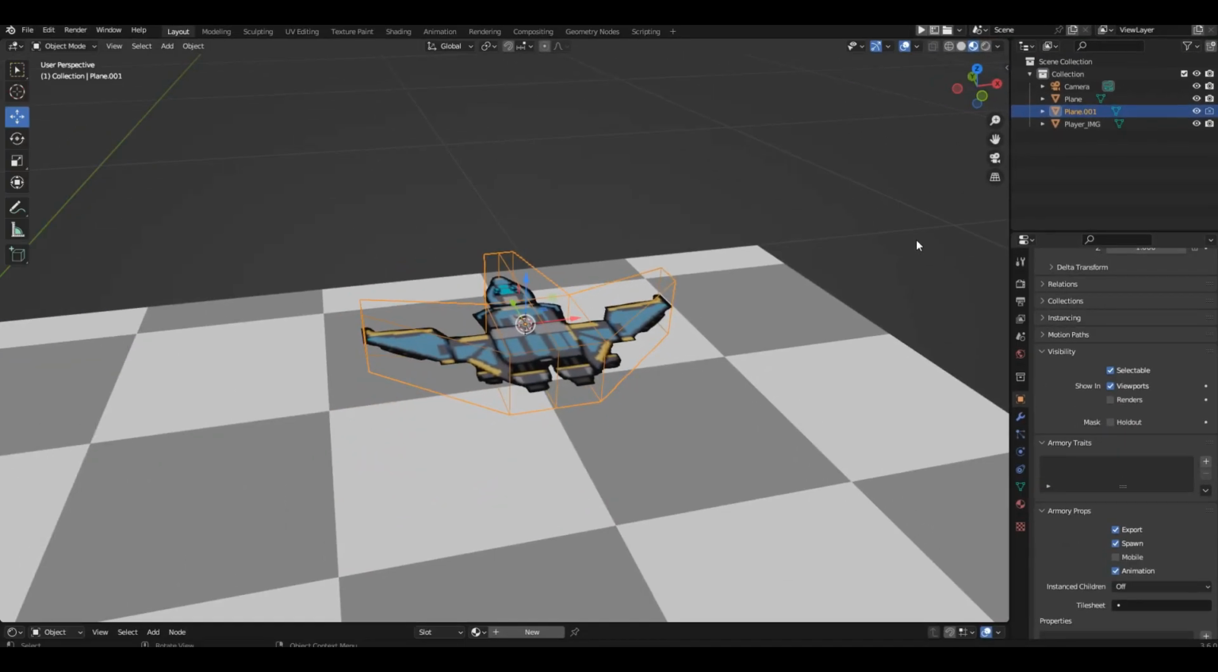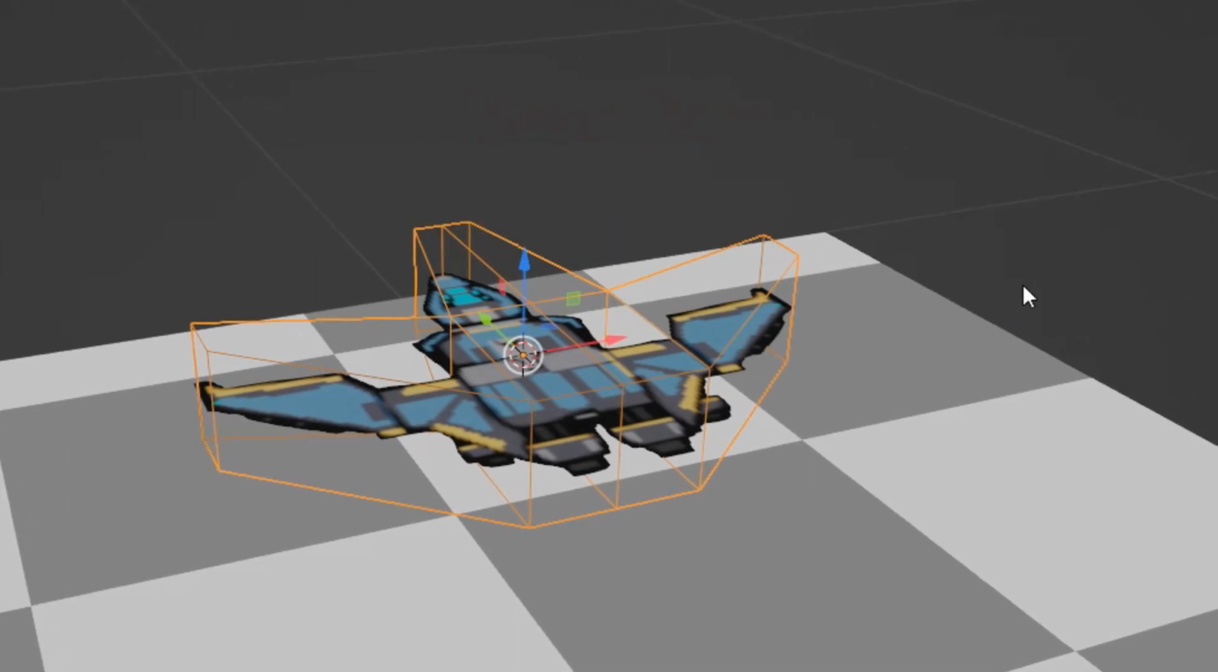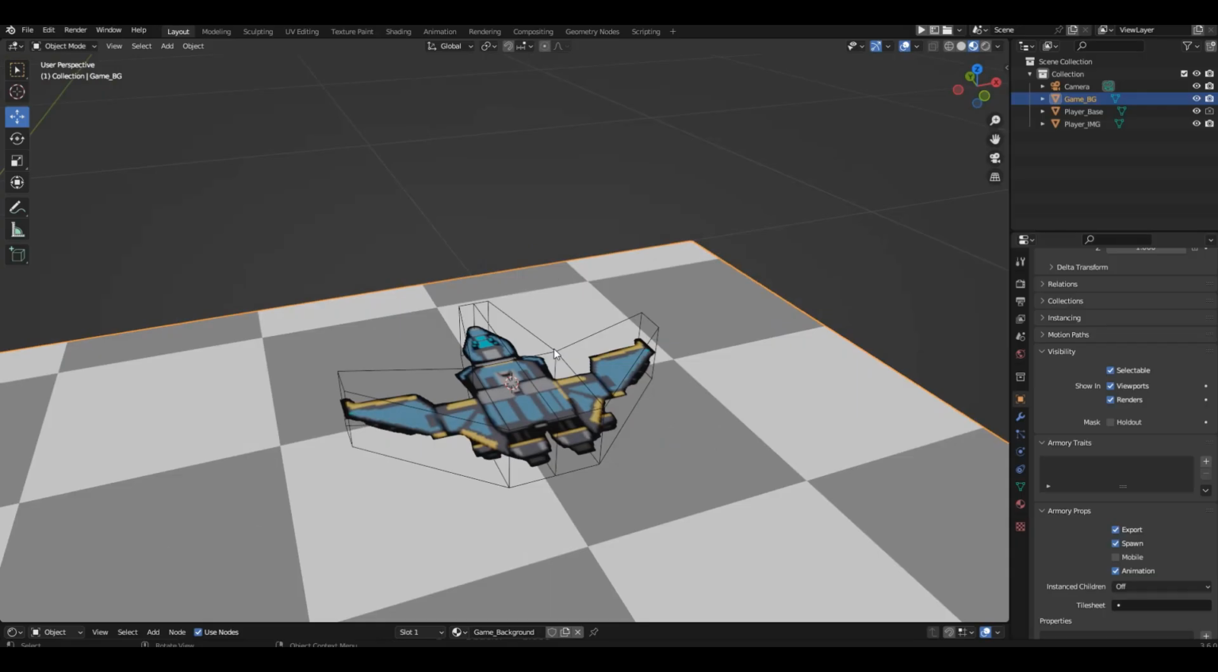Now let's rename our object. Also, we didn't rename the background for some reason when we created it. So, select the collision shape, press F2, and enter the name Player Base, then press Enter. Next, select the background, press F2 and enter Game BG. Now, the last problem for today.